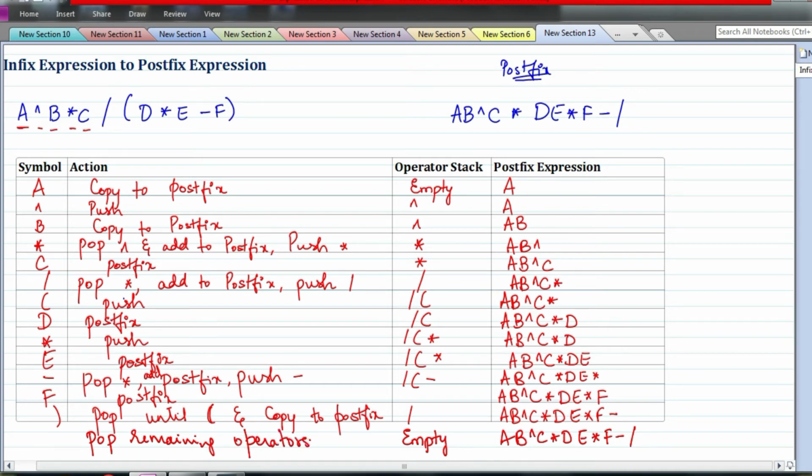So now you check your expression. We have AB power C star D E star F minus slash. So we have got the exact same postfix expression based on the rules that we had mentioned earlier.